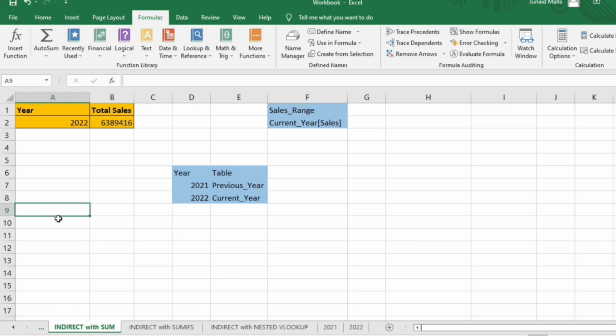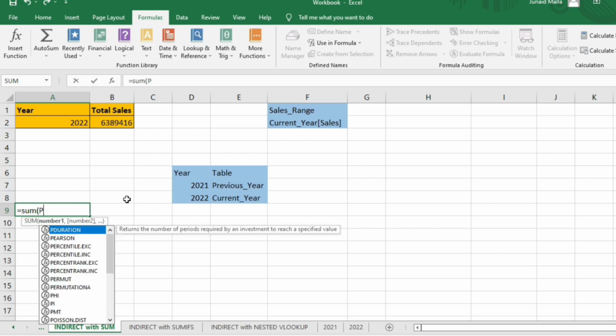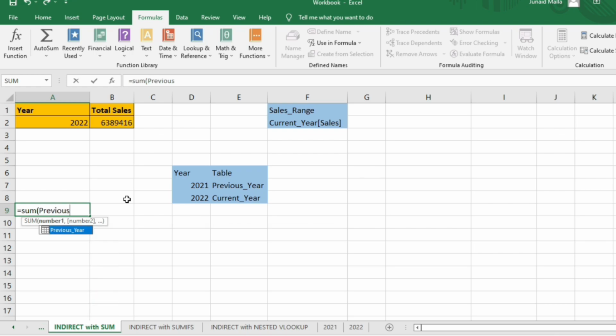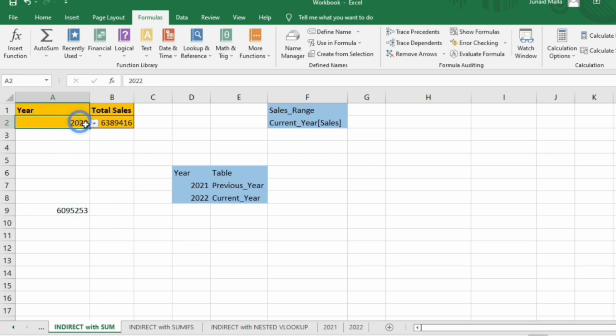We will start from the basics. To calculate the sum, we will use the sum function. Then we have to reference the range. For the range, we will give the table name. For example, we will select previous year here. We will select this table, previous year. Then we will select the column. It is the sales amount. Then we will close the square bracket, then close the sum function. Press enter and we will get the sum for year 2021, and when we check it here, it is this amount.